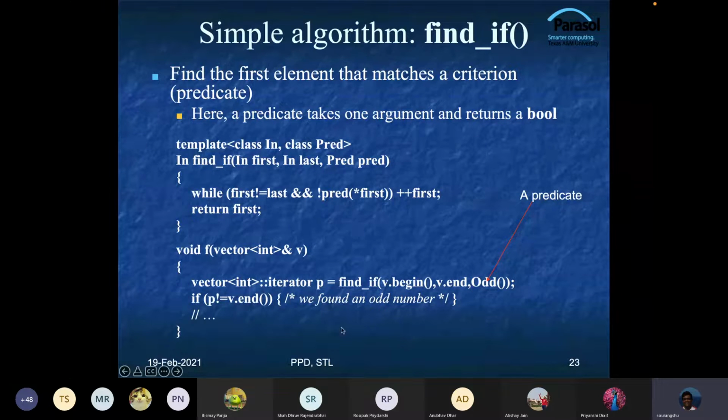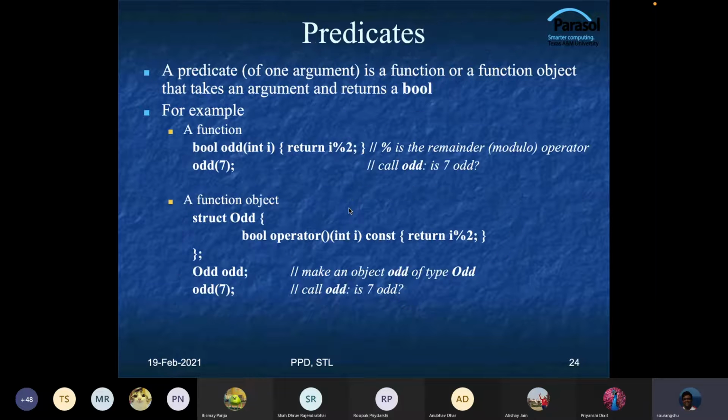Now what is this predicate? You see, the predicate is being called here like a function. So what can you pass? The first thing you can pass is a function like this: a Boolean function odd, which takes an integer i, and it returns basically i modulo 2. So basically this i modulo 2 is false if it is even, otherwise it returns true. So that is the idea.